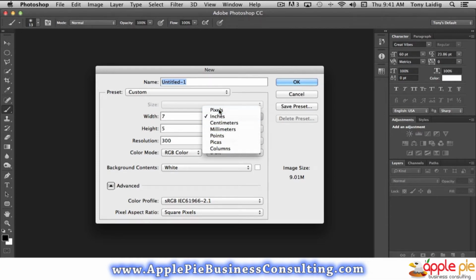So we want to choose pixels. Resolution for any web-based document is 72. And then we know from looking at Facebook's recommended dimensions that the width of a timeline cover is 851 pixels. The height is 315, or excuse me, I have that backwards. The width is 851, the height is 315.